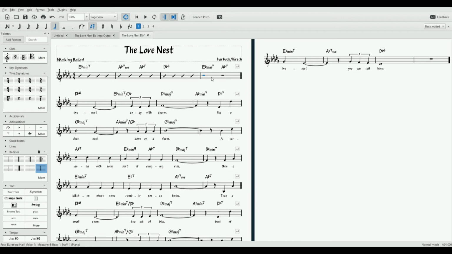Then I'm going to go to my Tools menu, select Fill with Slashes. I forgot to select the measure. I select that measure, go to my Tools menu, and select Fill with Slashes. Okay? So then it fills the whole bar.